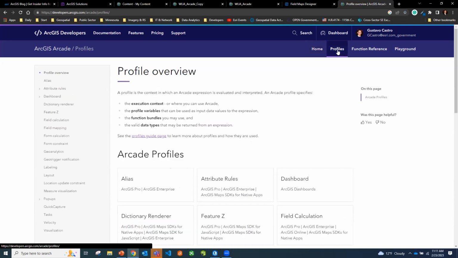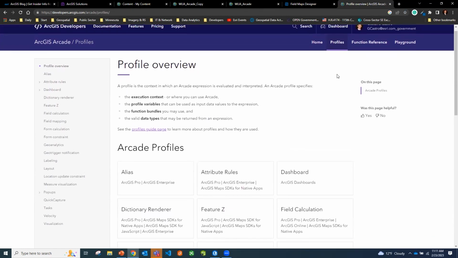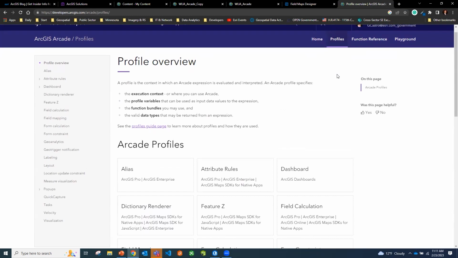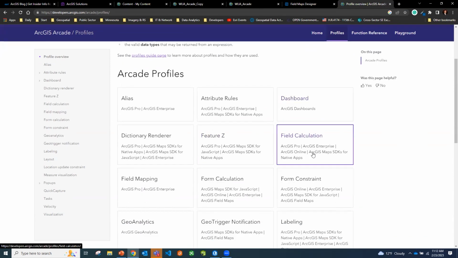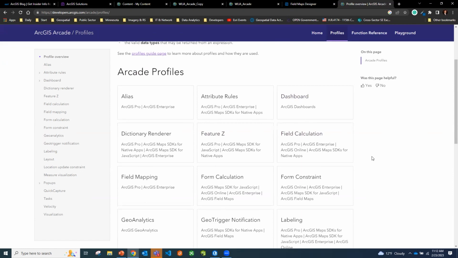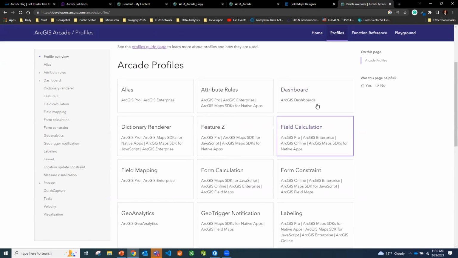I also want to talk a little bit about this idea of a profile within Arcade, because depending on what you are trying to change, if it's the label or the visualization or the pop-up, those are different profiles that you're going to be working with. And you can see here a list of those profiles and where they are available. So for example, if you're doing something in ArcGIS Dashboards, maybe you're not going to see any options to do attribute rules there. It's just going to be something more on the visualization side of things, just a hypothetical example.